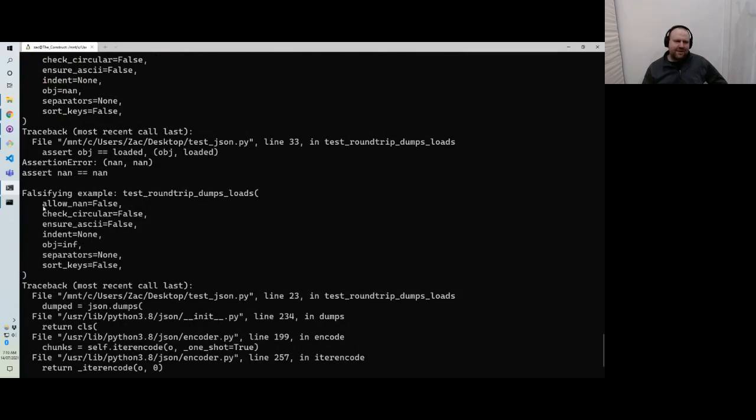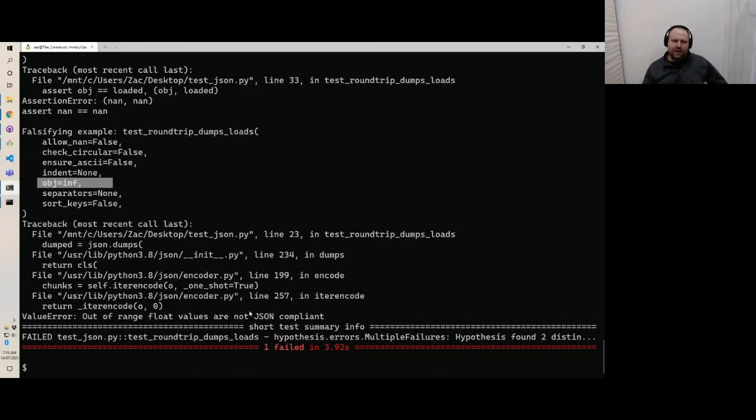We also found that if allow nan is false and our object is infinity, then we actually get a separate value error. And that's because infinity and nan are not strictly compliant with the JSON spec. Python allows them to be encoded by default, but if you pass the strict argument, that's allow nan equals false, it also disables infinity, it turns out, and then we're going to have a problem.